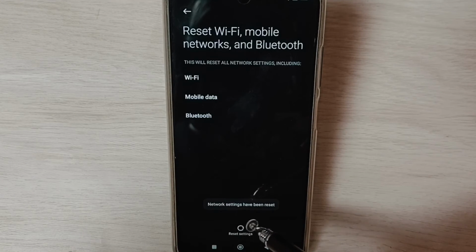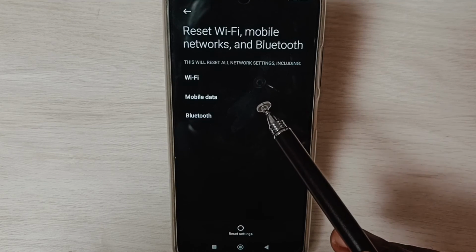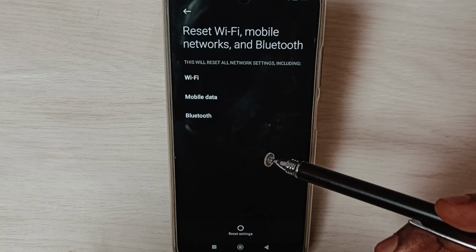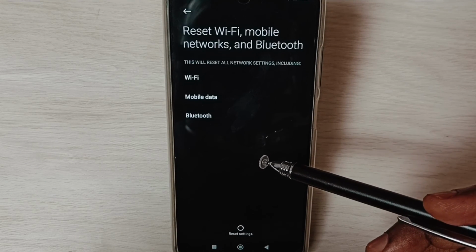Done. Network settings have been reset. After this reset operation, we can check Wi-Fi connection and internet. That should work. So this way we can reset network settings and fix all network, mobile data and internet related issues. Please check it.